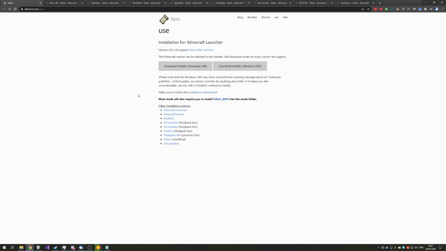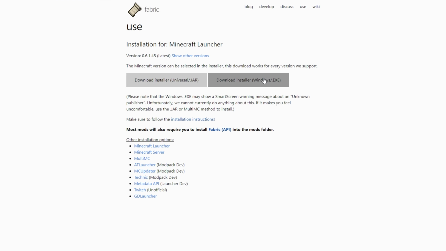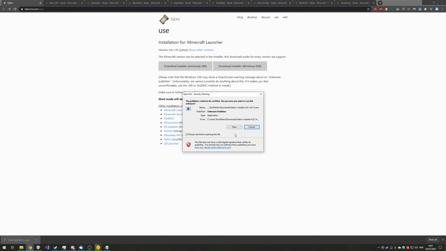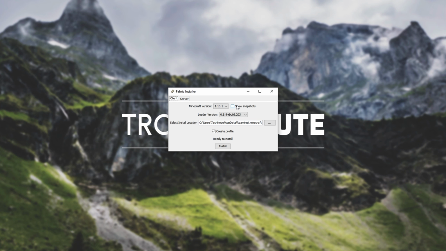Head across to the first link in the description down below, which is fabricmc.net/use. Then we'll go ahead and download the installer for windows.exe. Of course, if you're using Linux or Mac, you'll be downloading this universal jar, but I'll be downloading the Windows installer. So after downloading it, click on it to open it up and click Run. Then we'll get this screen over here.